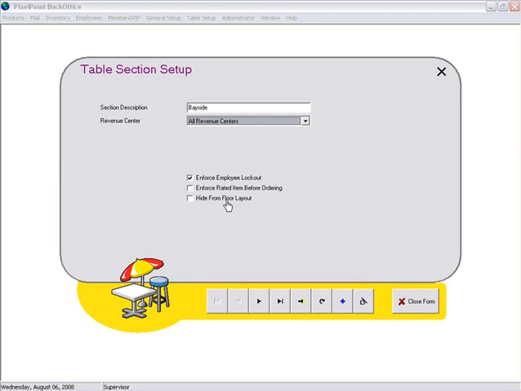The last one here is hide from floor layout. Now, this is more for situations where you don't want the name of the dining section to show up on the table layout screen for whatever reason. A common example of this would be, for example, an outdoor patio if it's in the middle of January. So if it's in the middle of winter, you would not be using that outdoor patio. You do not want to have that even interfering with any of the operation of the table service screen.